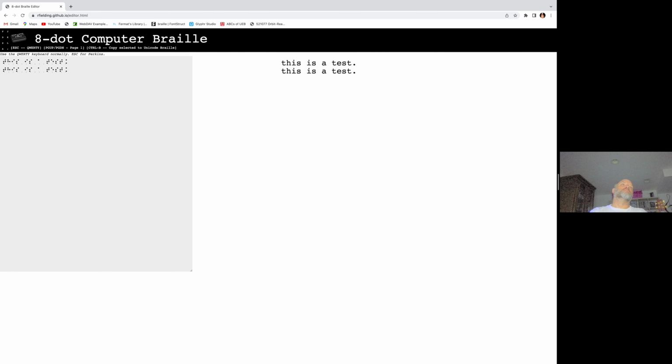So you can also edit in the middle. So I type something in Perkins and I want to insert a word in the middle of it, and so I just type it in QWERTY. You can use this to learn 8-dot Braille just by learning through experience, by just typing up normal things. Let's see, page 1 shopping list.